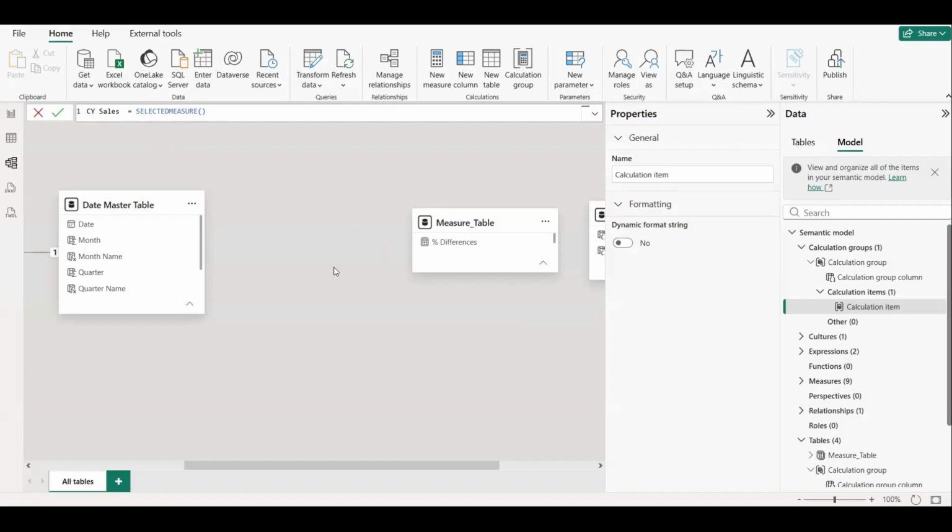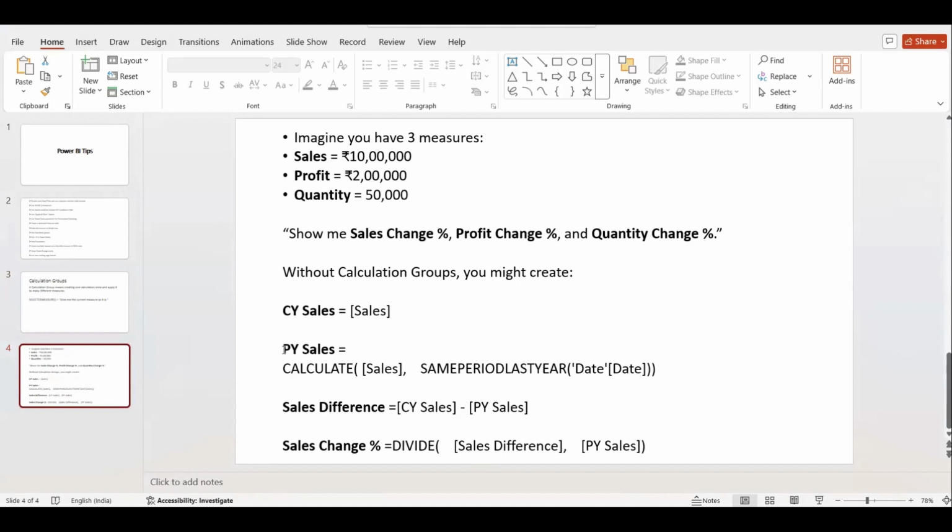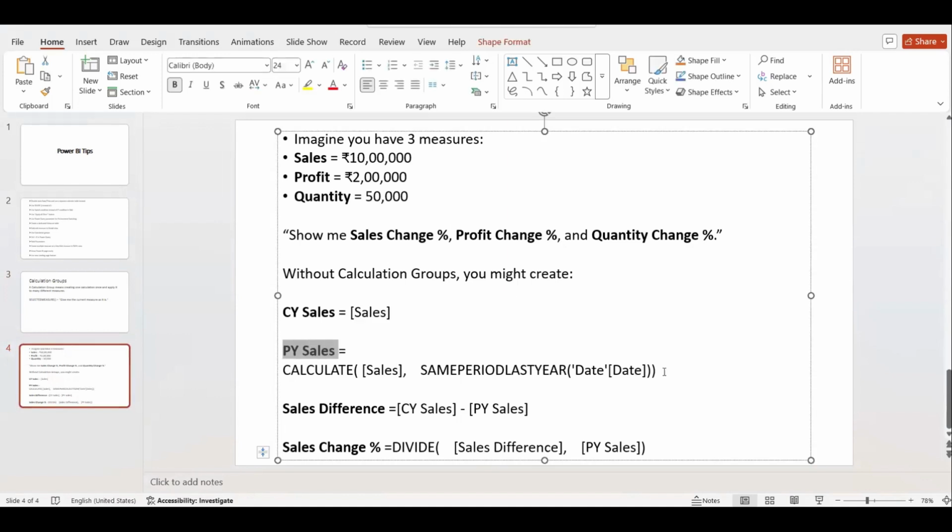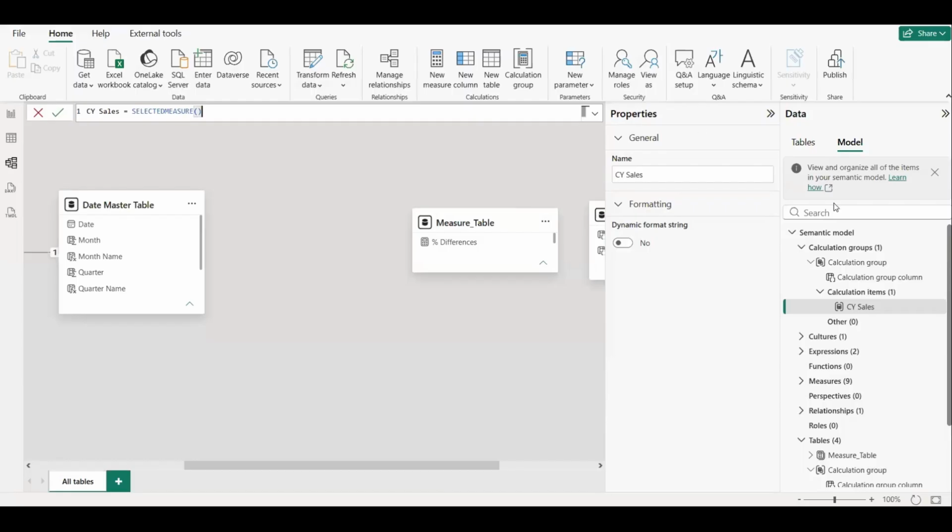So that is the use of selected measure. I am creating CY sales in the calculation group. If you see here now, there is a calculation group under which there is a calculation item, and I'll be creating CY sales here. Next, we need to create previous year sales, and for that I will use the same logic. Now I should not create a measure, I need to create a calculation item.